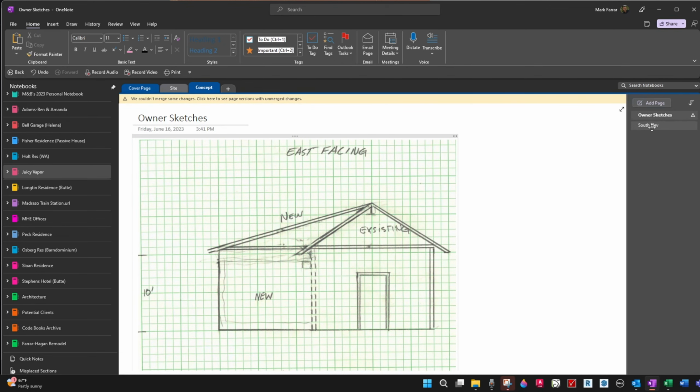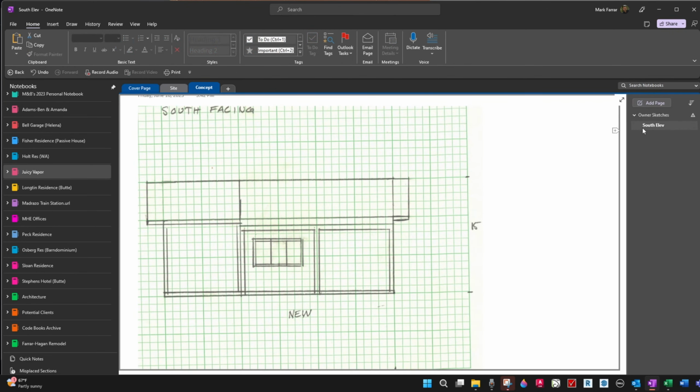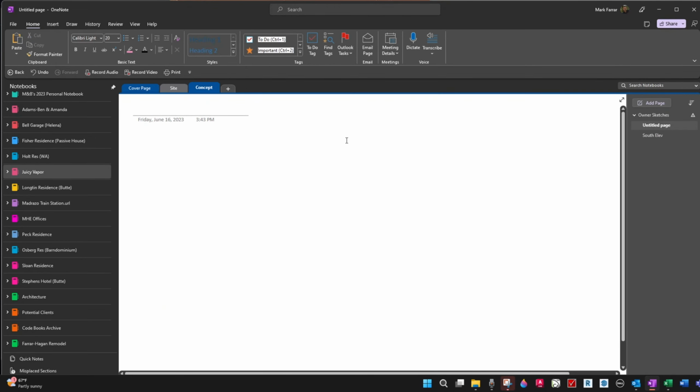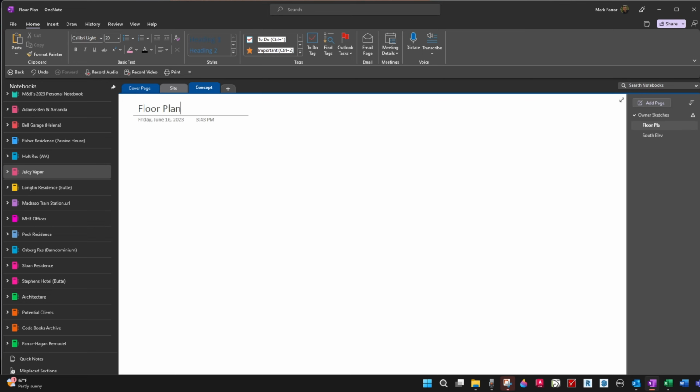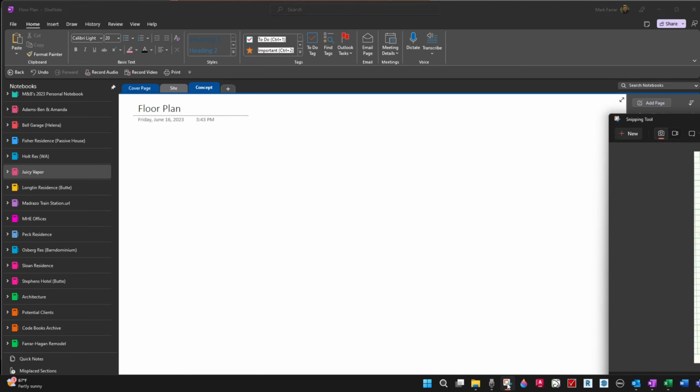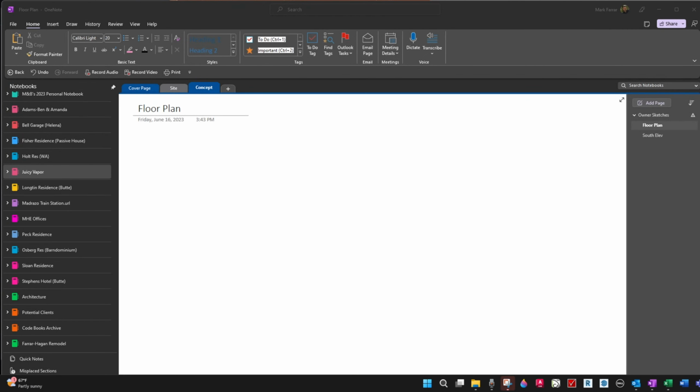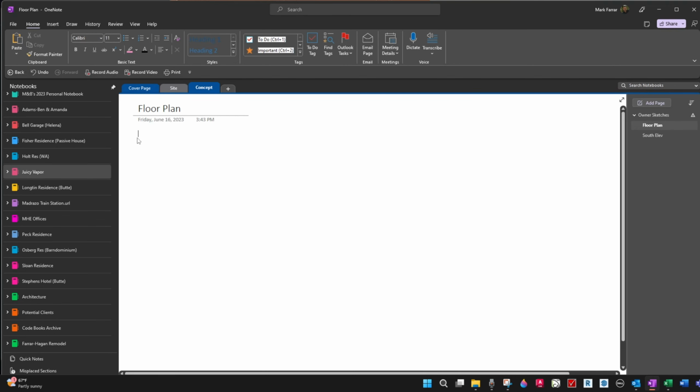Owner sketches, so I'll bring this in a notch so it becomes part of the set. And then I have a floor plan. So if I make it here, new page, now it's indented for me. And this will be floor plan. And let's get that one in there as well. And it'd be on and on and on. And this one has a north arrow that was placed on there. It's good information to have.